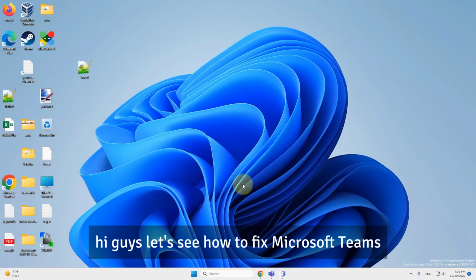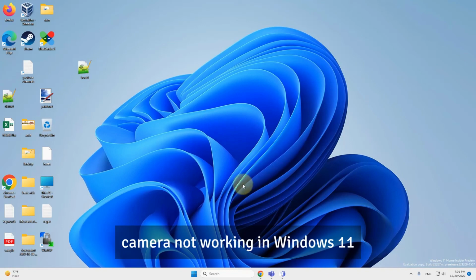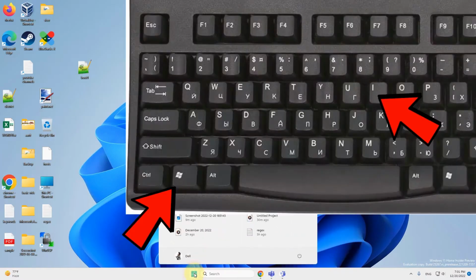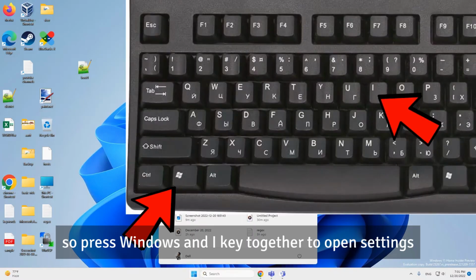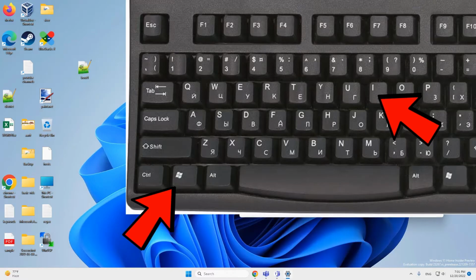Hi guys, let's see how to fix Microsoft Teams camera not working in Windows 11. So the very first fix is open settings. So press Windows and I key together to open settings.